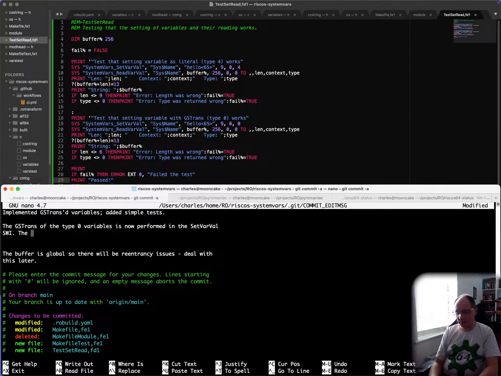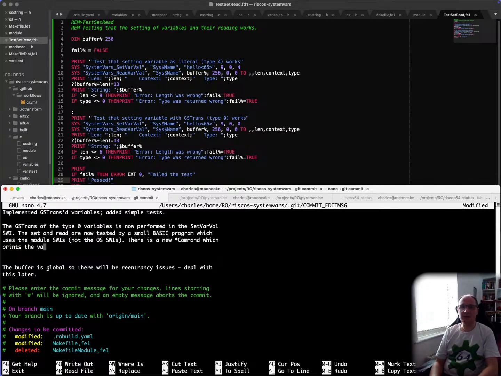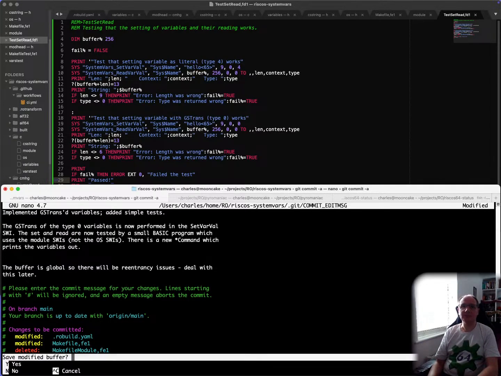The set and read are now tested by a small BASIC program which uses the module SWIs. There is a new, oh, I forgot to put the commands into the CI system. I'll do that in a second as well. There is a new star command which prints variables out.